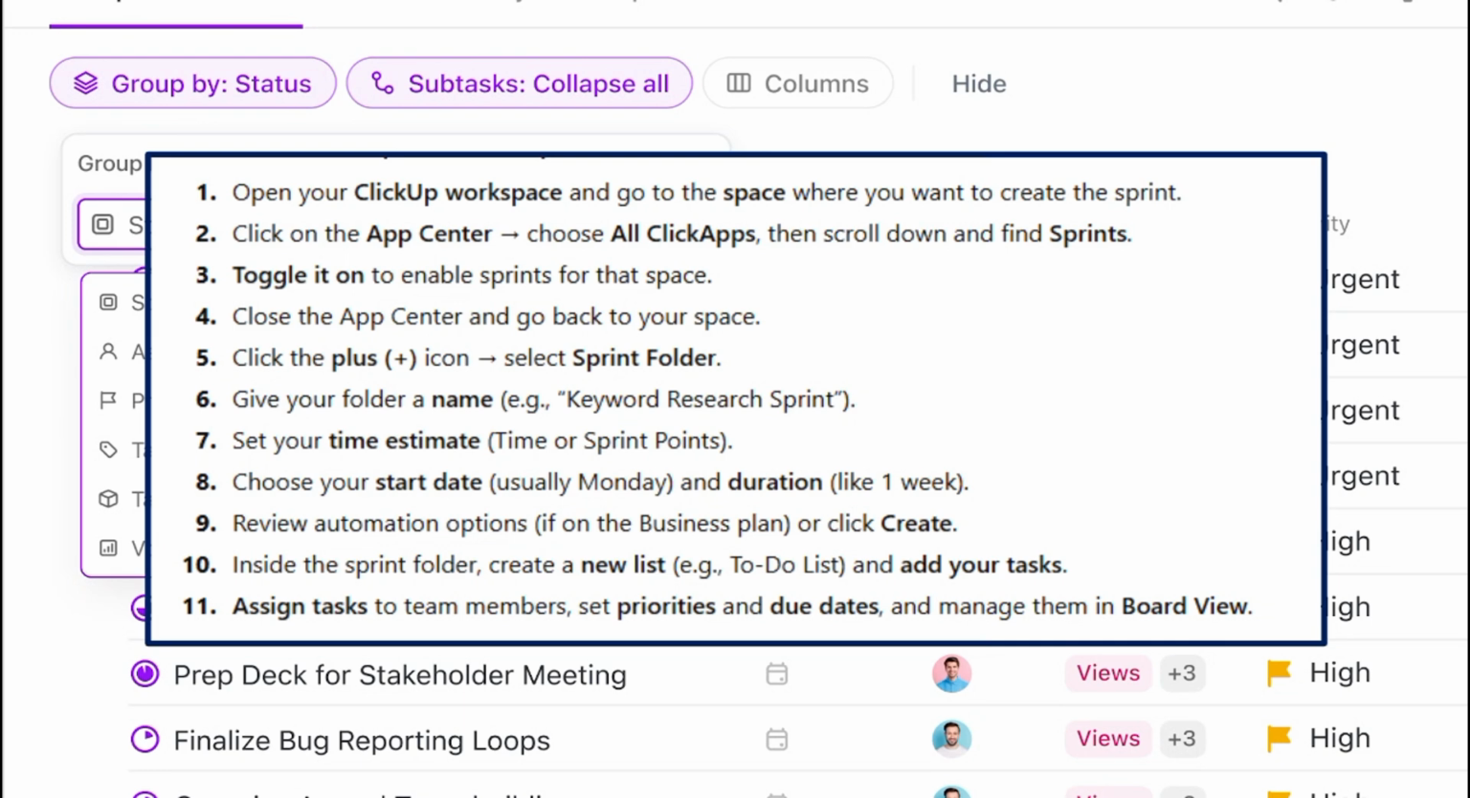Then review. Inside the sprint folder, create a new list. You can add to-do list and add your task, then assign tasks to team members, set their priorities and due dates, and manage them in board view.